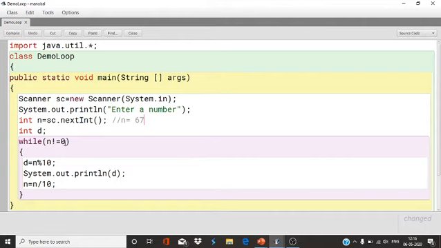Now again 67 is not equal to 0, so again 7 will be the remainder and 6.7 will come, so 7 will be removed from here. Now 6 is not equal to 0, so again the remainder of 6 modulo 10 is 6 only, 6 will be printed, and now 0.6 will come, so this 6 will be removed.